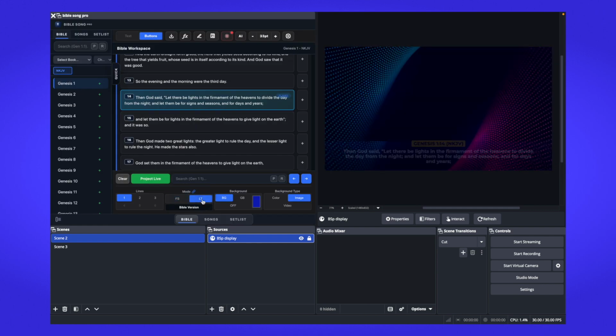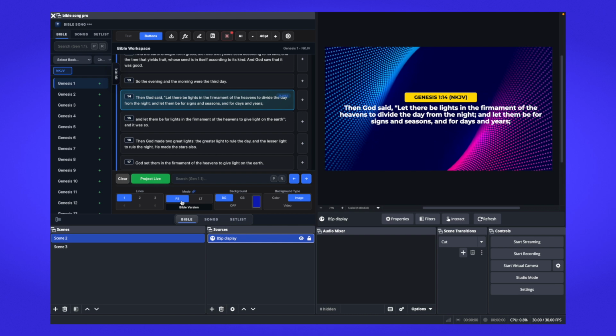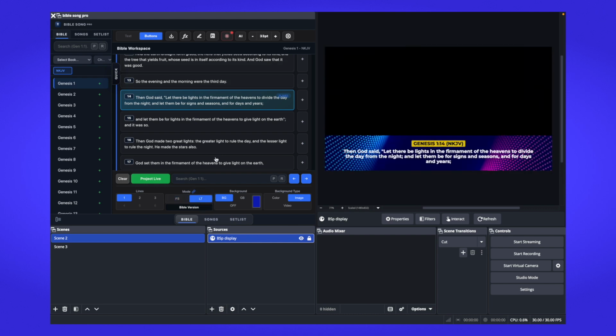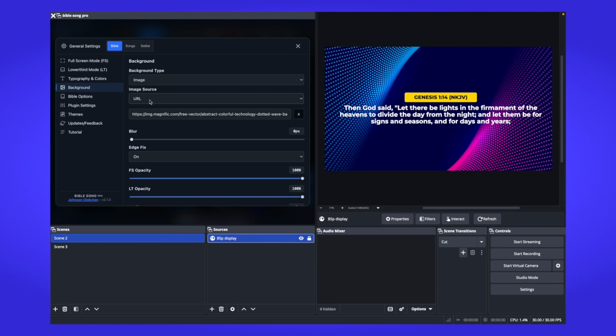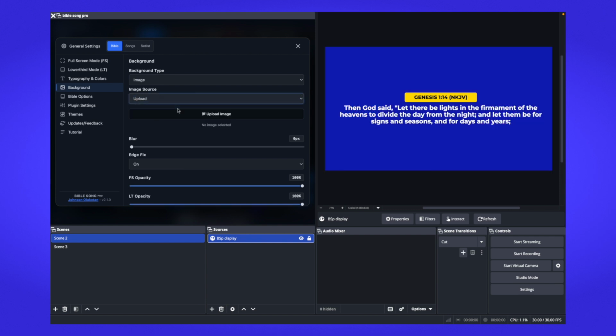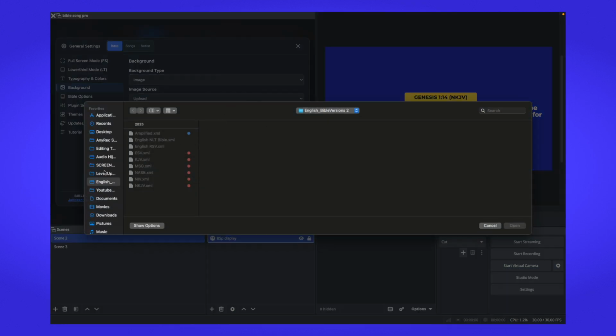Then if you switch to lower third, you see that's what you have. Full screen, that's what you have. So you can do the same if you upload the image. If you have an image, also just click on upload and then click upload image. Look for the image on your desktop or wherever.